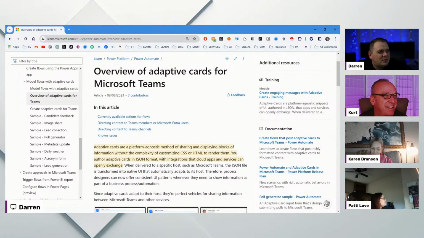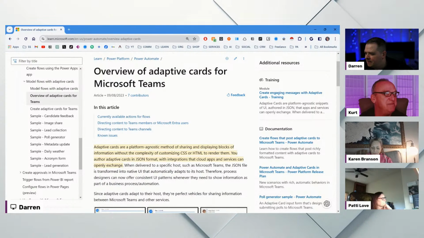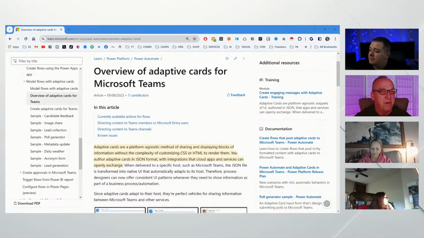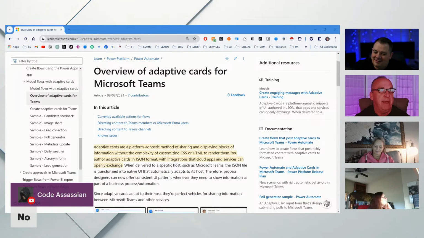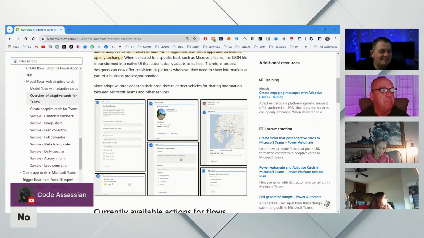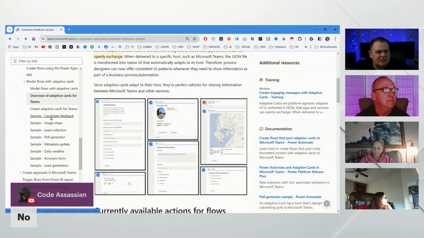All right. So adaptive cards, it says for Teams. Okay. Code Assassin says no. Okay, that's really what I just wanted to know. I don't want to go too deep into the weeds on that. Yeah, so it's still a viable option to me then. If you want to see, let's look at some samples.